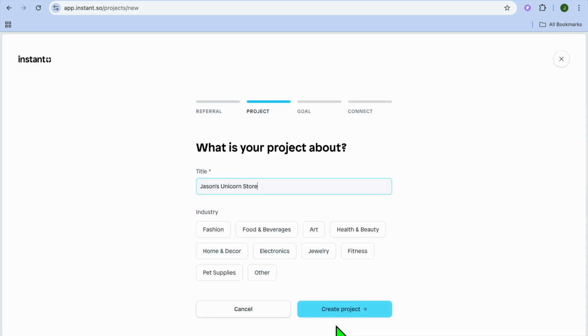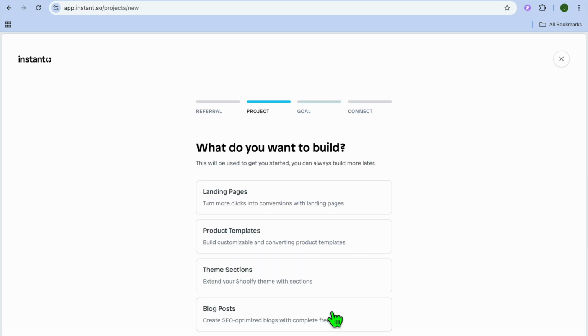And from here, you can choose how you heard about them. And you can also select what is your project about. So you can select the category that you're in. So let's say, for example, I were to just select fashion, then tap on Create Project.